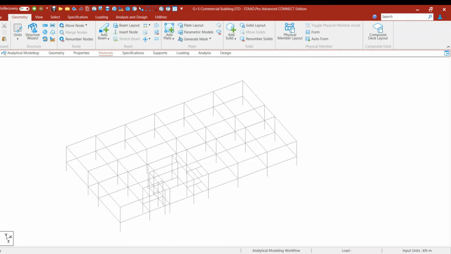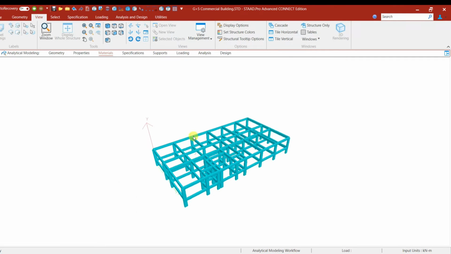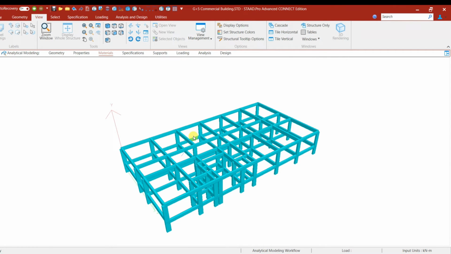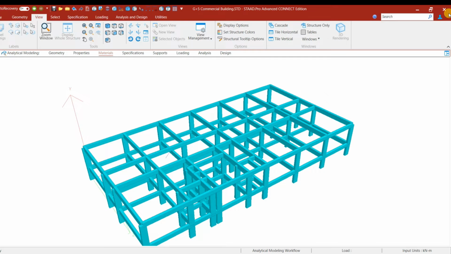Next, let's go to this geometry. If you want to look into the 3D view, you can just go to view and then 3D rendering. So the next part is you have to orient the column, because all the columns are oriented in the horizontal direction. So that we need to change.